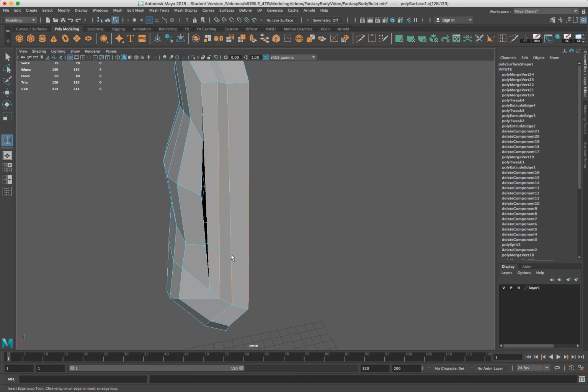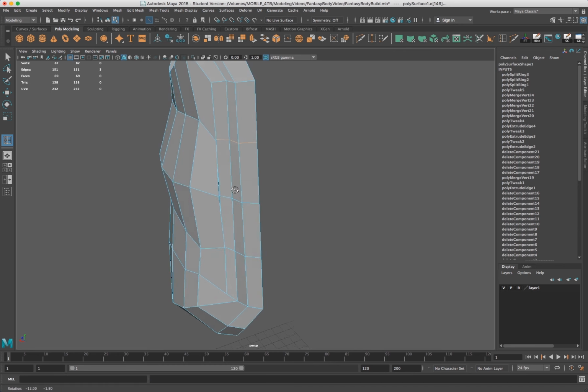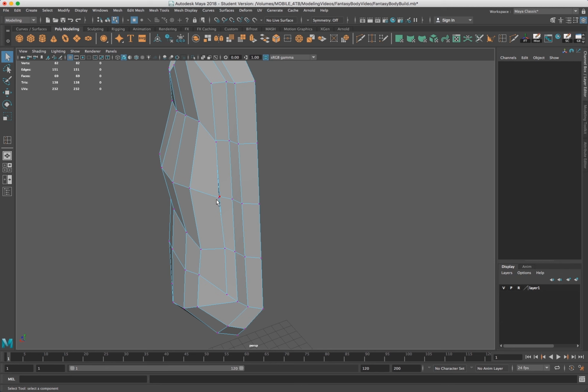Then multi-cut tool. Sorry, this is the insert edge loop tool. You don't have to use multi-cut. And merging here.